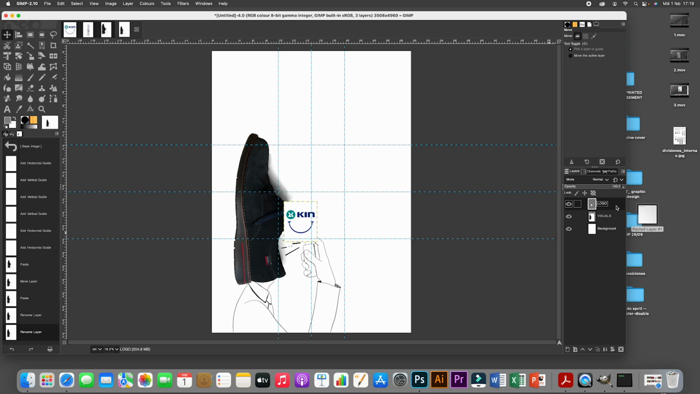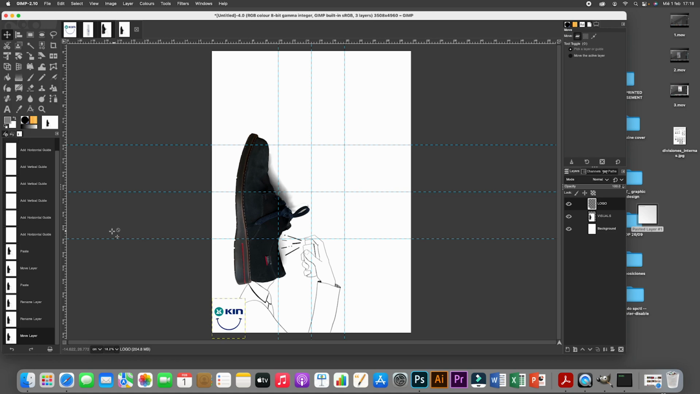To move the logo type, I need to have the layer of the logo active. That is, I have to click on it and should be some kind of bold color. Maybe I'm just going to put the logo type here. Perfect. And then I'm going to add the text, which is going to contain the headline.